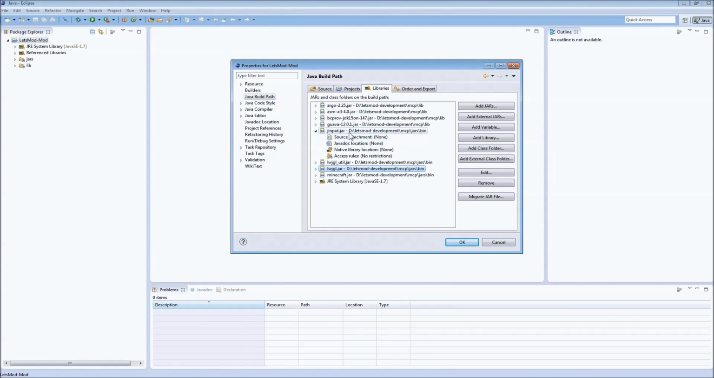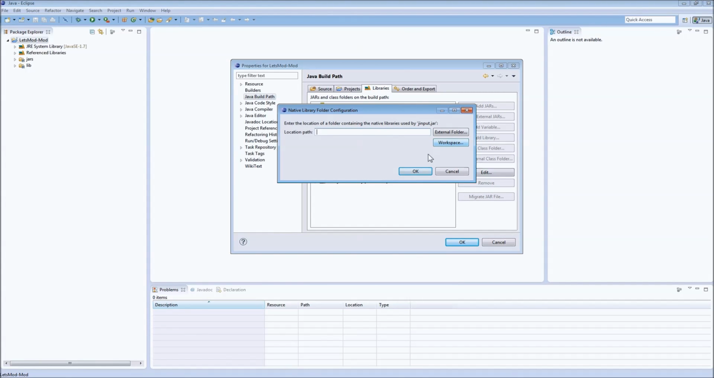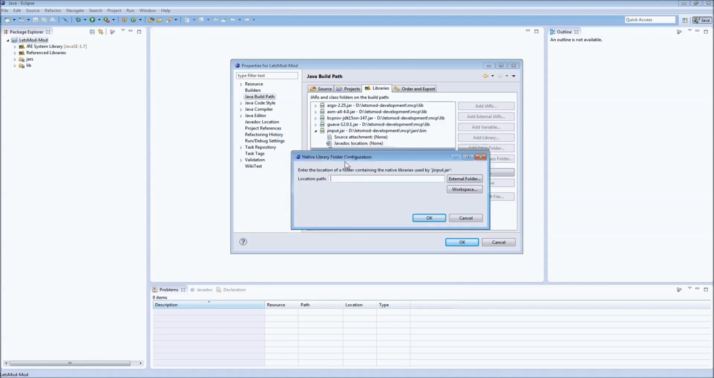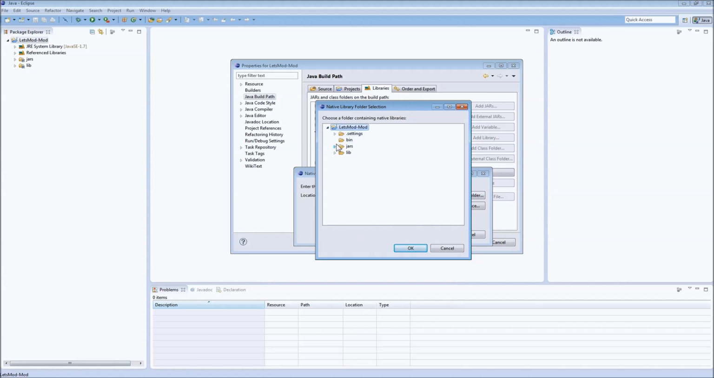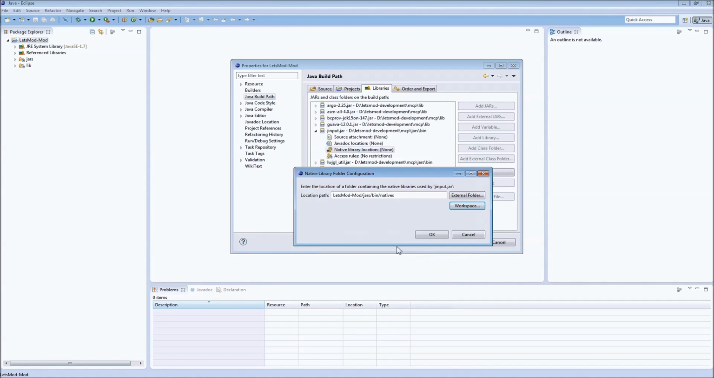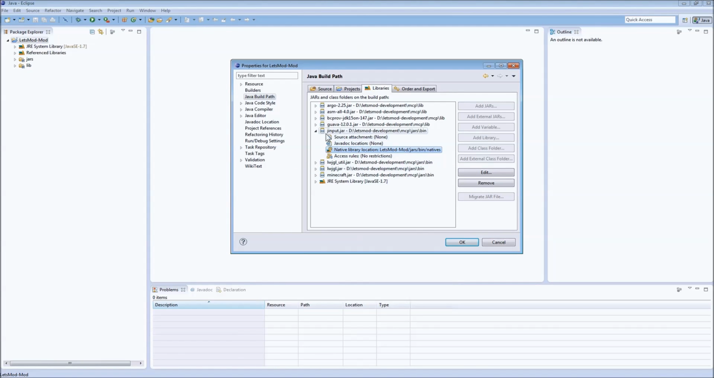So we're just going to start at the top, so JUnit. If you hit the down arrow to the left of it, you'll notice this native library location. Double click on that. And here we're going to need to actually say where to find the natives for this. So we're going to hit workspace, and you'll notice, here we go, it's right here. Inside of our workspace, we set up the path to those files. I'm just going to copy this because we're going to need it for 2 other jars. We'll hit OK, and there we go.